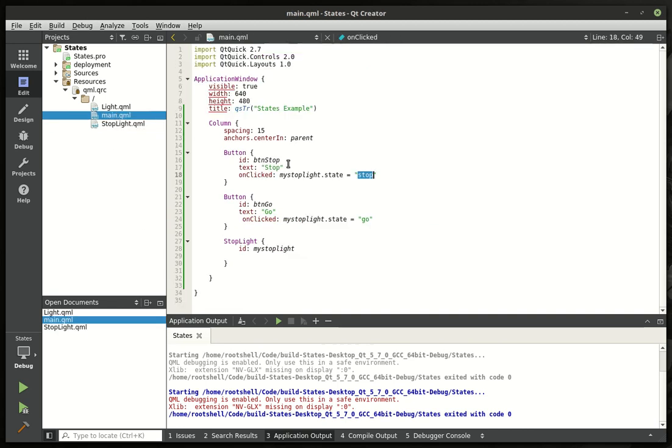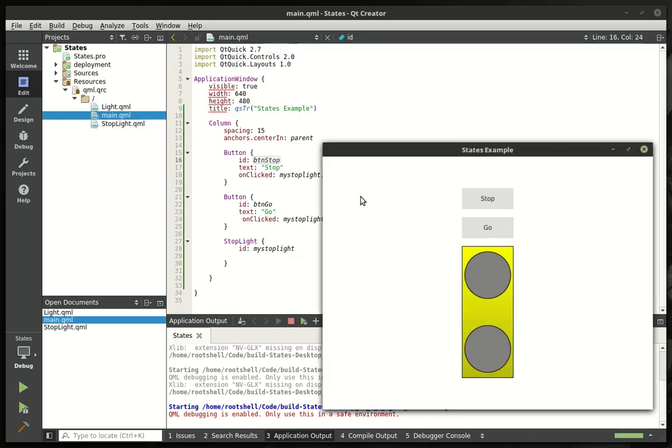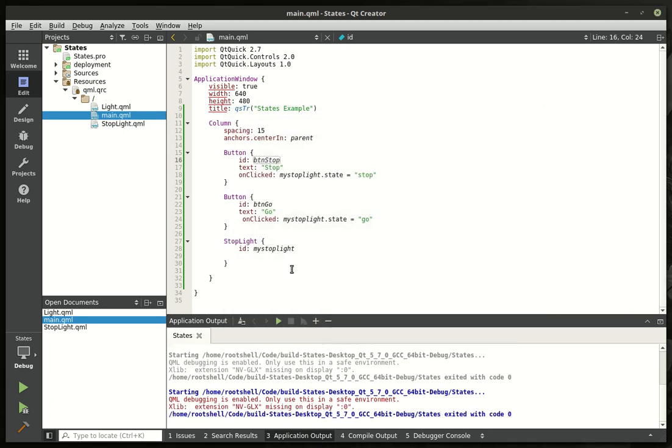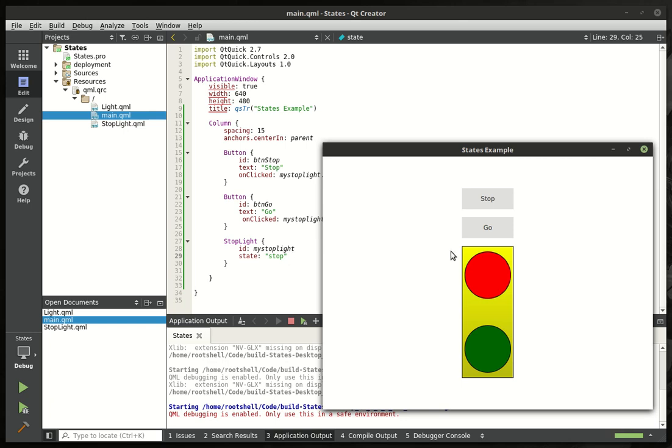So let's actually run this and see if it works, or if I'm just talking nonsense here. So you see how it's in an inconsistent state. We'll just hit stop, then we'll hit go. Stop, go, stop, go. All right. So what we can also do here is give it a beginning state. So it's going to default to stop. See?